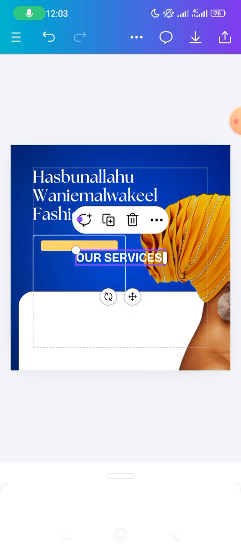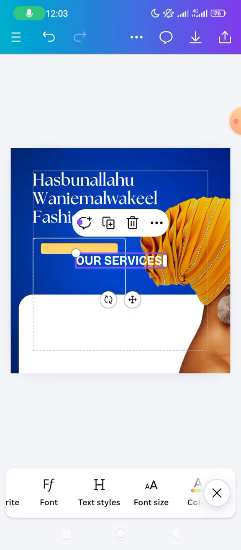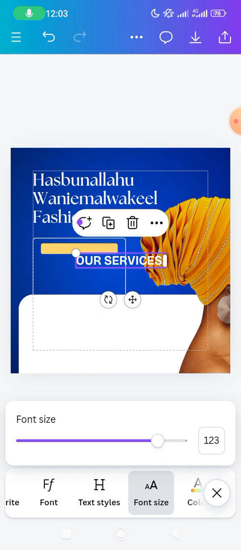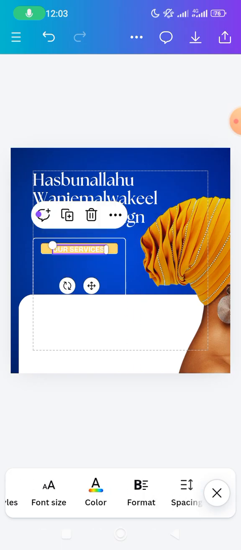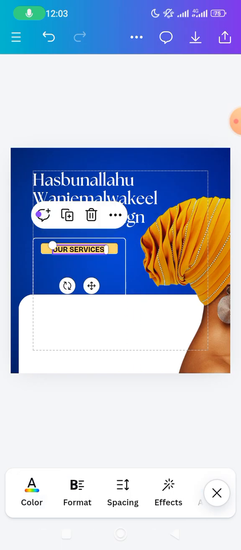So this is it. I'm just going to go to font size. We are using 70. Yes, we're using 70. Let us just give it 70, something like this. Then we are going to paste it here. Then we are going to go to color and give it that black color.